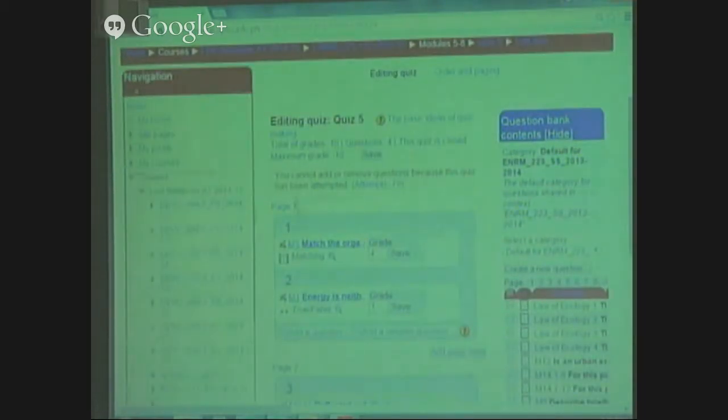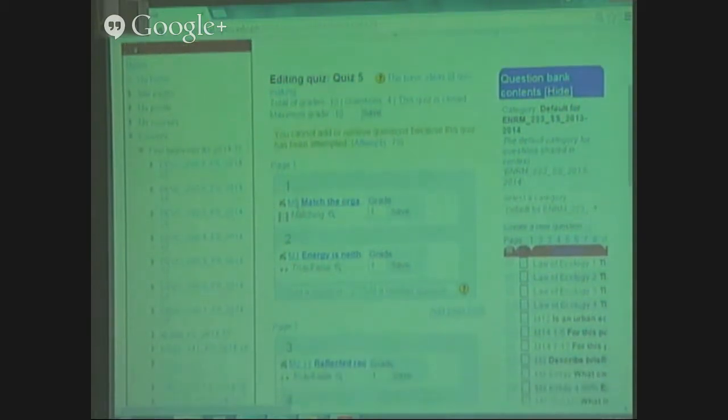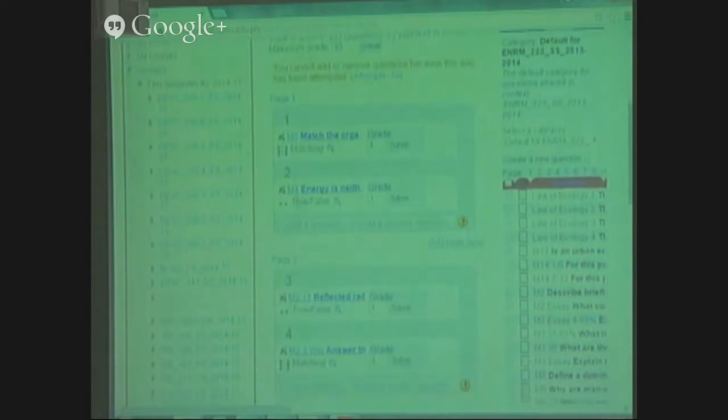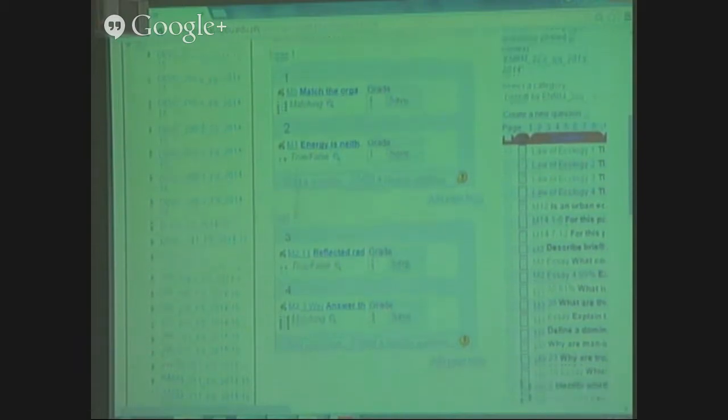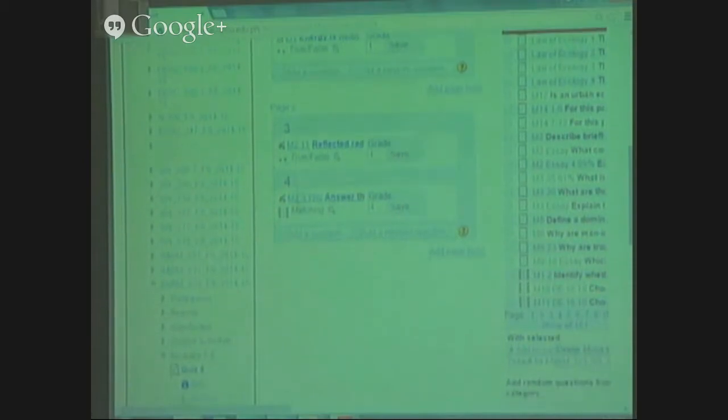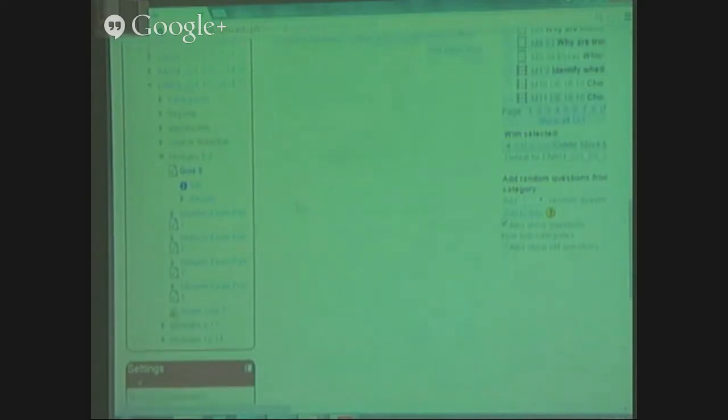Here, in quiz number 5, you will see that the total grade is 10 points. And here, you can also set how many questions you want for each page. Under page 1, I have 2 questions. Page 2, I have questions 3 and 4. And here is the add to quiz option. Earlier this option was not here. You see? Add to quiz. Earlier it was missing. I don't know what happened.